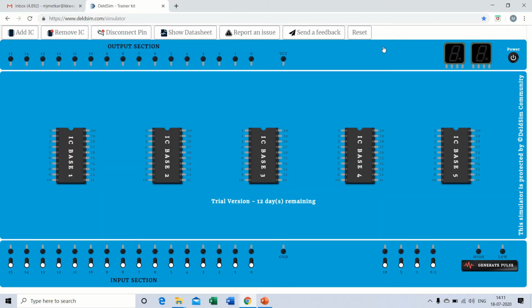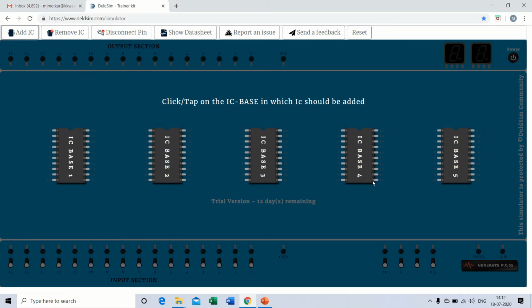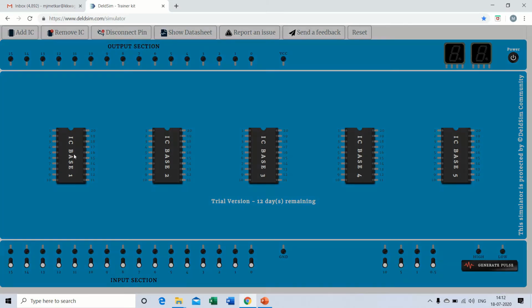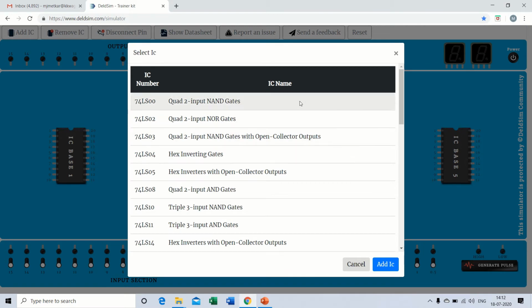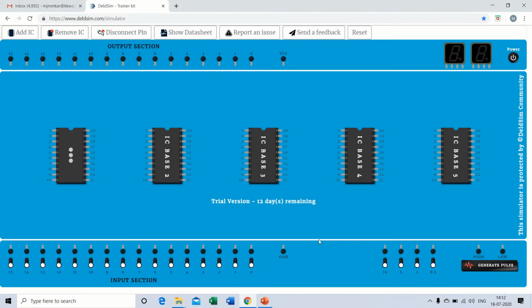After going to the trainer kit, different bases are available, that is IC base 1, IC base 2, IC base 3 and so on. Here you can add the IC, that is click on add IC. Now select the base on which you want to add the IC. Here they have written: click or tap on the IC base in which the IC should be added. So I will select the first base. Now after login, these various options of ICs are available. Now we will see the implementation of a 2 input AND gate. Therefore I have selected the AND gate IC.